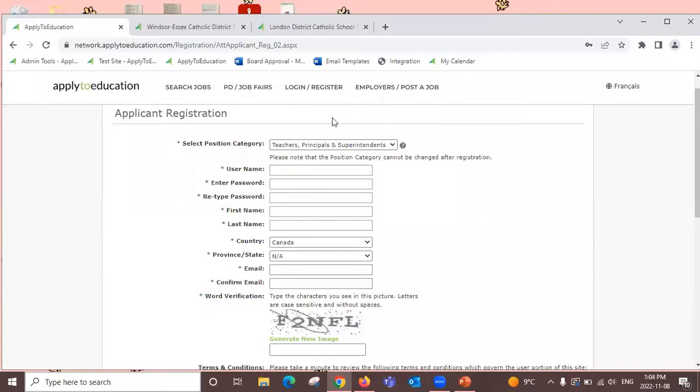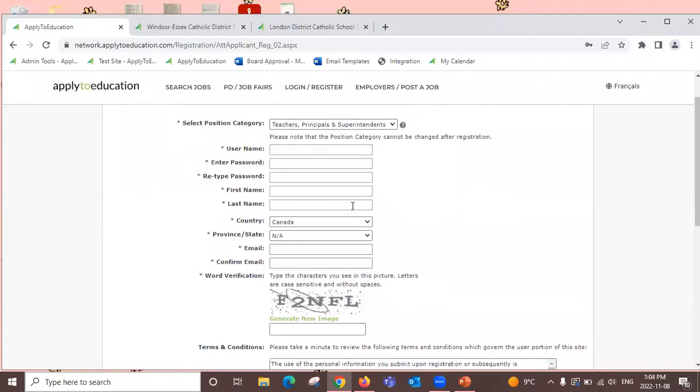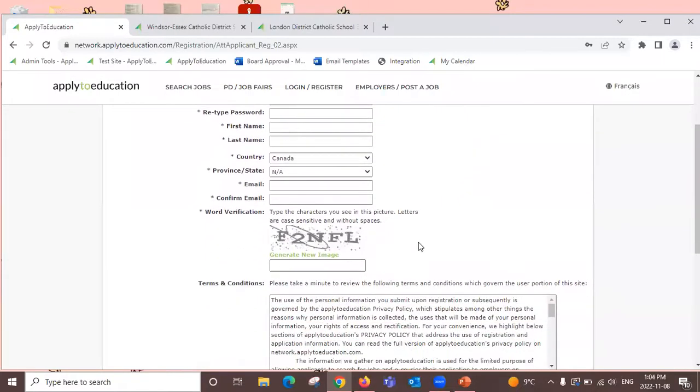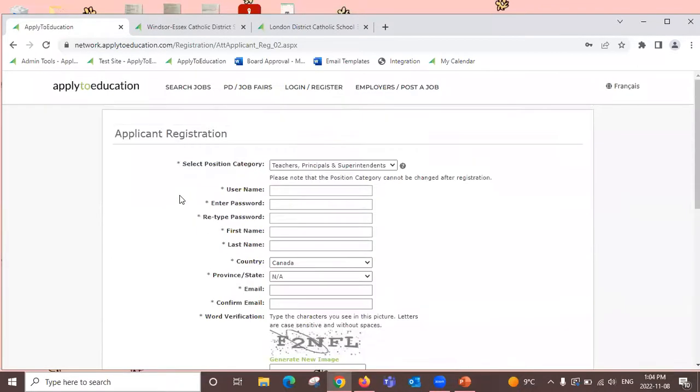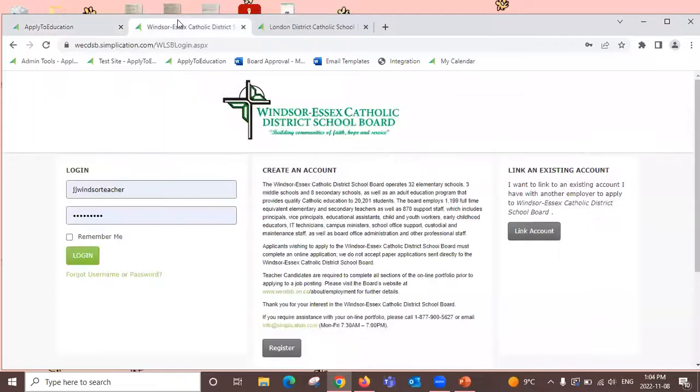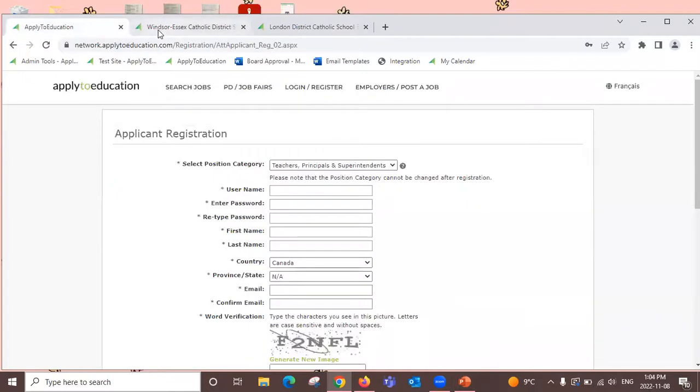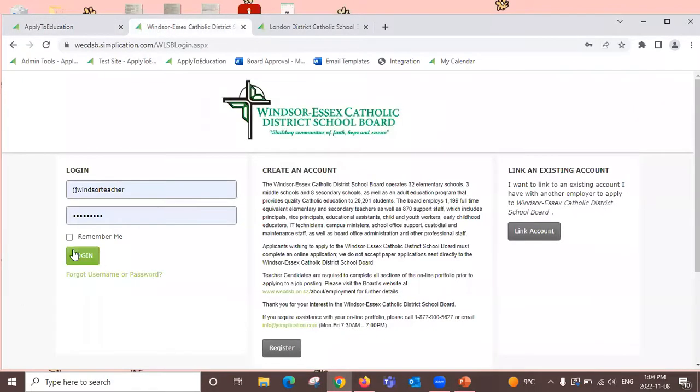So you can choose your position category. You can set up your username, a password, all of your information there, and then click register. Once you've done that, and it will look very similar on the simplification page, you can automatically log into your account. So let's take a look here.